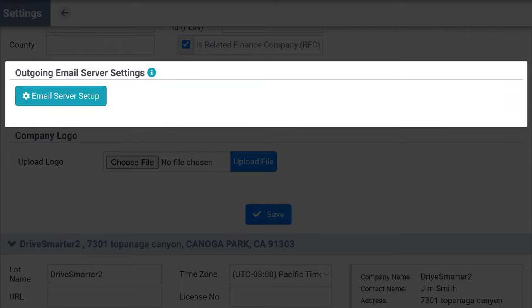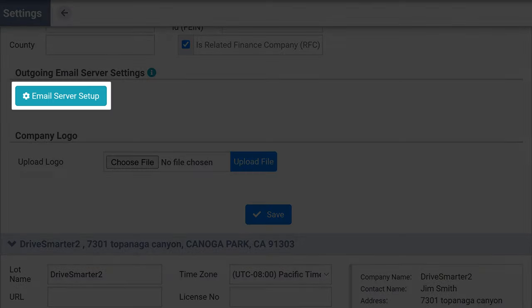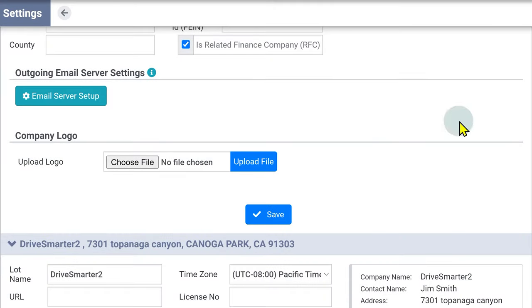Outgoing emails can be sent via DeskManager online in various parts of the program. This can be configured on a per lot and a per user basis. If you have both set up, the configuration on the user account will supersede configuration here on your lot. To begin, click Email Server Setup under the Outgoing Email Server Settings section.